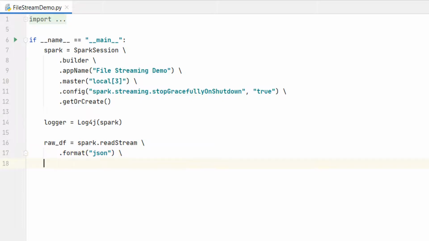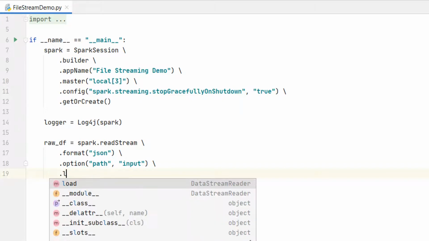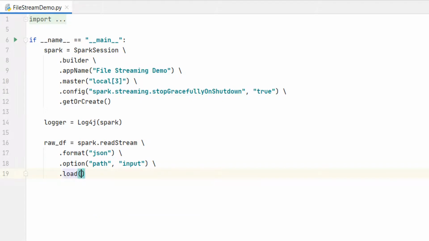The next thing is to set some options. The only mandatory option is to set the path. I'll be reading data from the input folder. Input is the directory name in the current directory. If you are reading from HDFS or S3, you should provide a fully qualified path for the input directory. Finally, I'll load the data. The load method will return a streaming data frame.